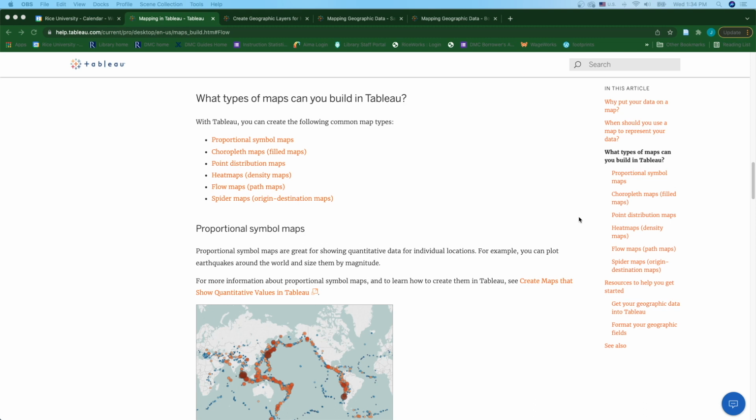Everyone, thank you for joining us for this Mapping Geographic Data in Tableau workshop. In this workshop, we will talk about some of Tableau's mapping features.